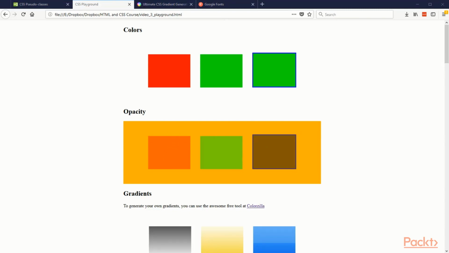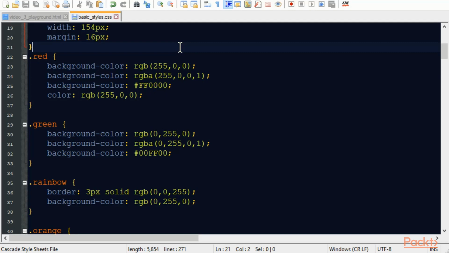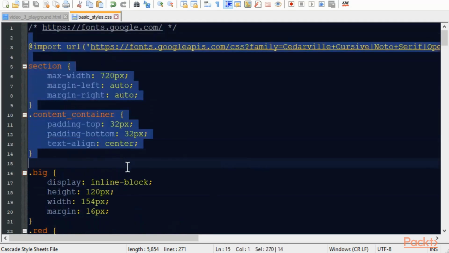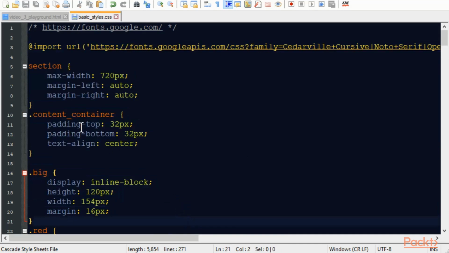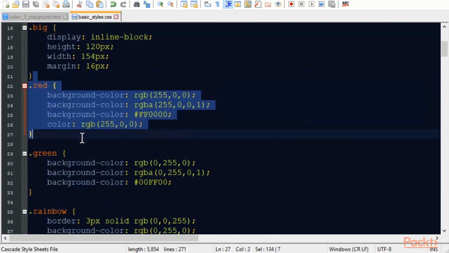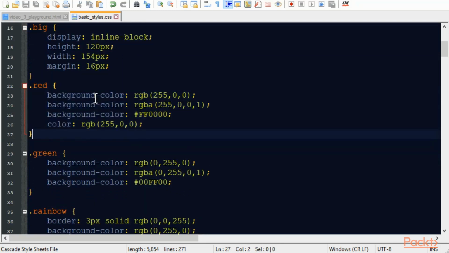So let's dive back into the code and take a look at the CSS. I go all the way up to the top. So this CSS covers all of the lessons, but some of it's useful. So I have my content container. I have red. So let's get here to red. So in this case, I have the background color written 3 different ways. All of these ways are valid, and I want to talk through each one.